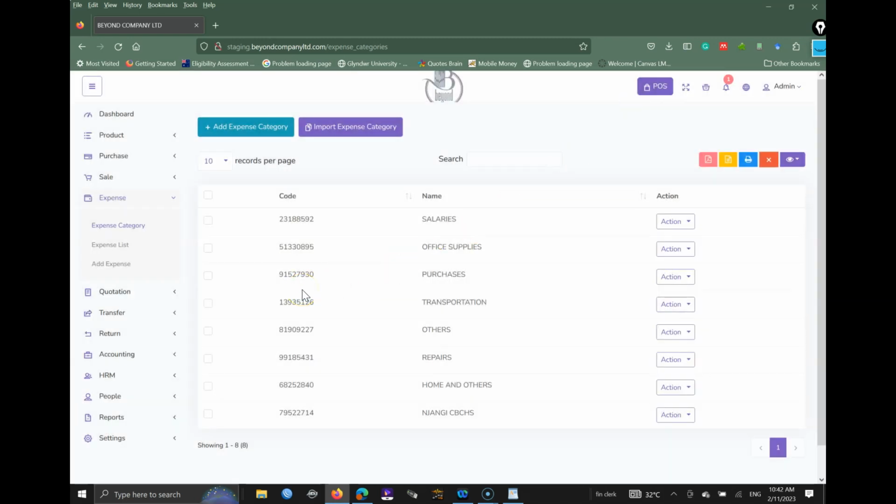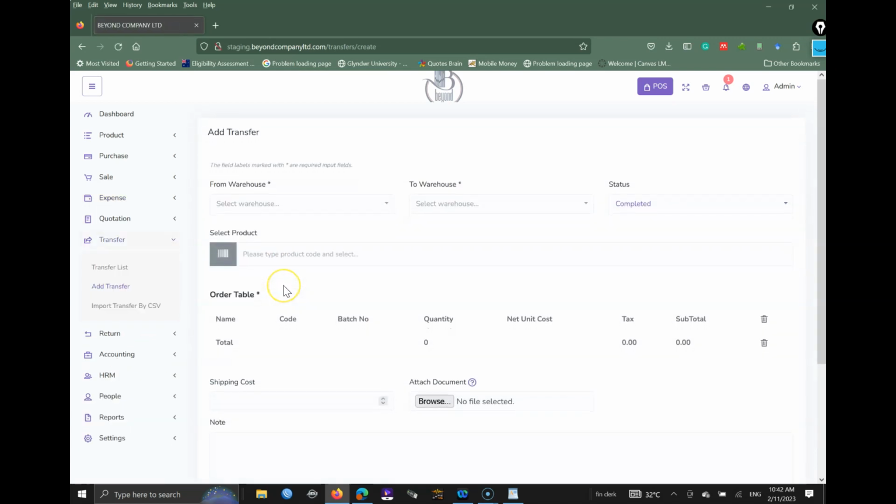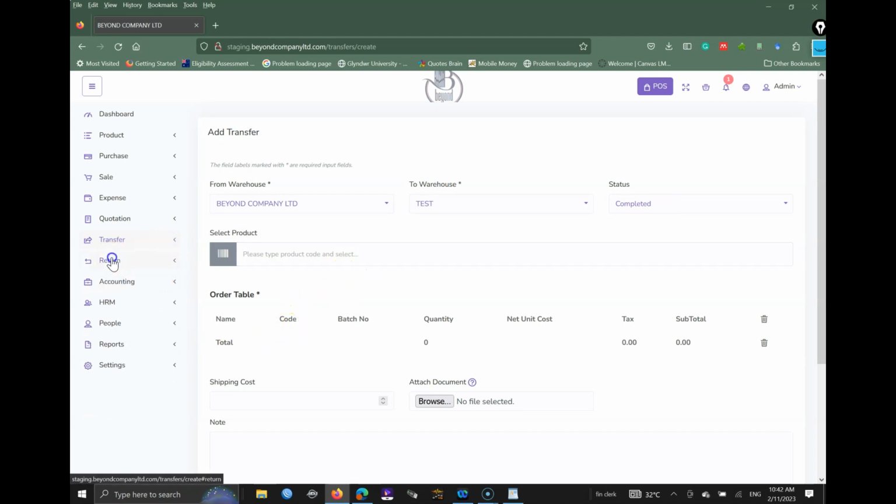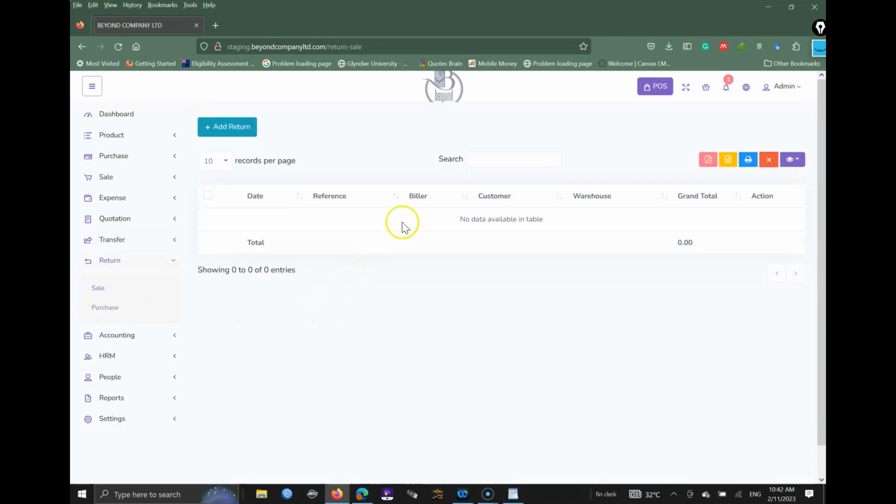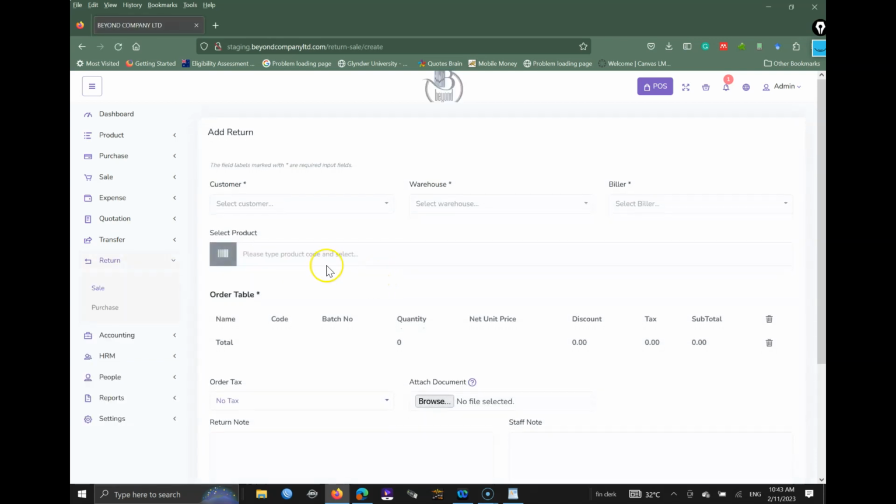So that's basically it. You can do transfers. Click on add transfer to move goods from one warehouse to another. You say from the warehouse here, from beyond warehouse to test, and you select the particular product that you want to transfer. You also treat returns. You have sales return and you have purchase return. You do this so that you can treat a return and it will be available in the system. Just click add return. If it's a sales return, you pick up the product, the particular customer, warehouse, and the biller, you return. Same for purchase.